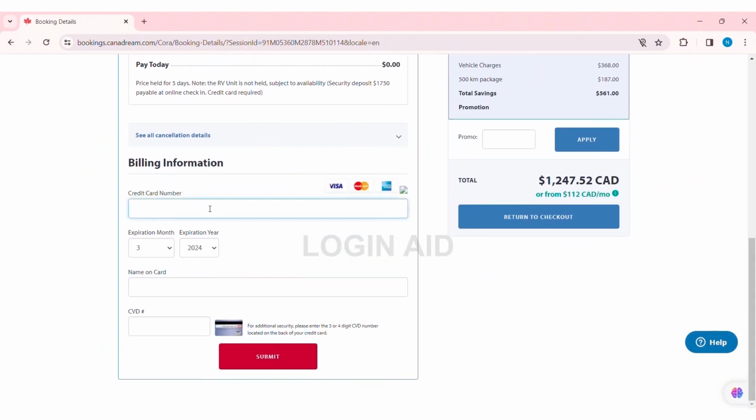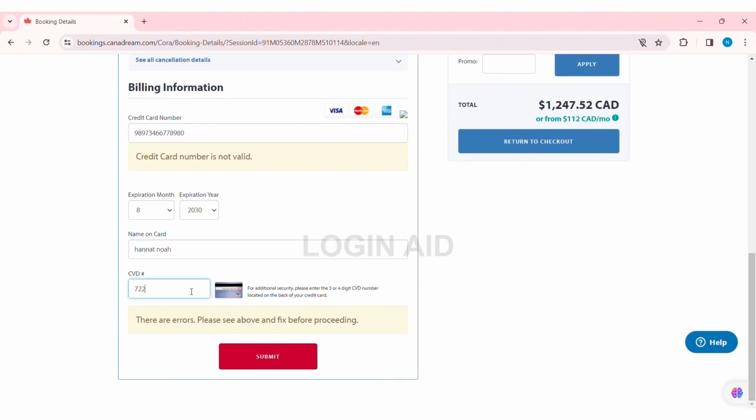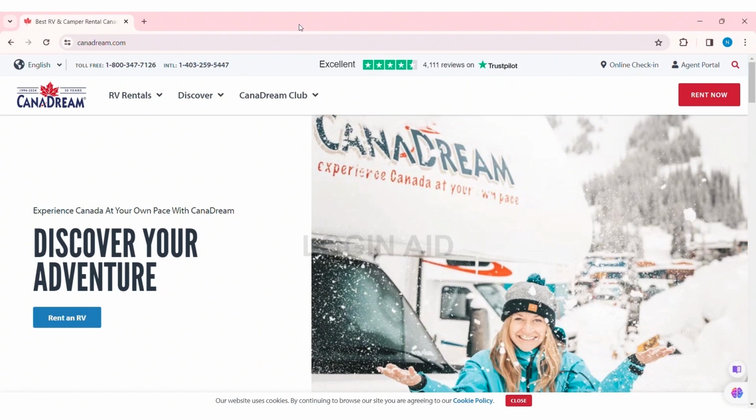Now here you need to first enter your credit card number on the given box. Then select your expiration month. Then select your expiration year. With that, enter your name on the card. Then enter your CVV on the given box. After entering all your credentials, then click on the option of submit. With that, you'll be able to rent a vehicle on CanaDream on PC.